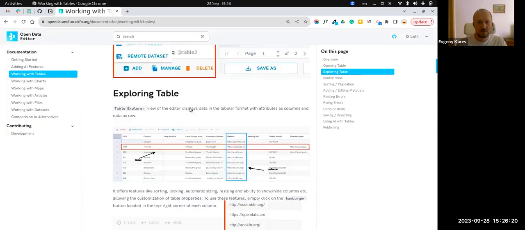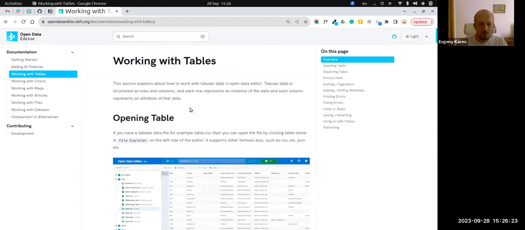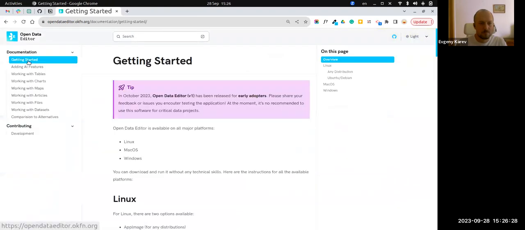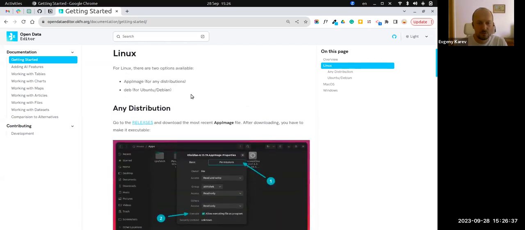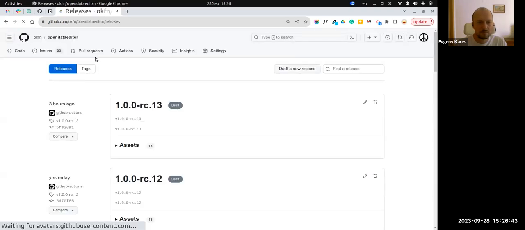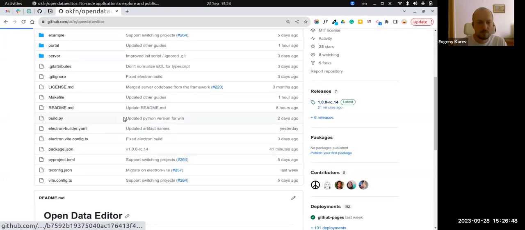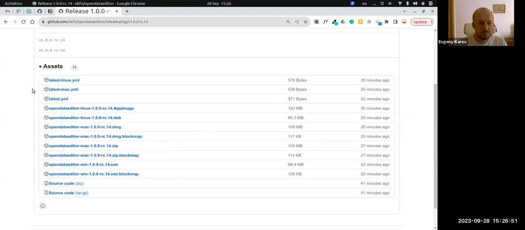It's quite comprehensive already. Here you can also find your operating system, and there are instructions on how to get started. So I'm going to GitHub, to the releases, and as a Linux Ubuntu user, I need to download one of the Linux distributions. So I did it before.